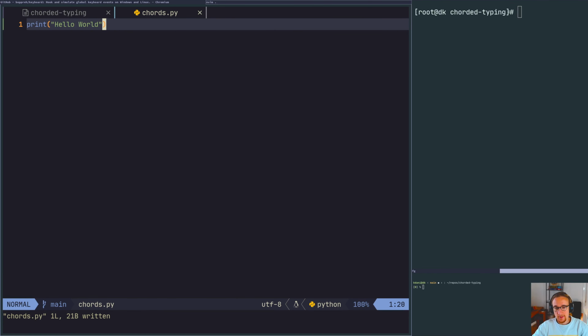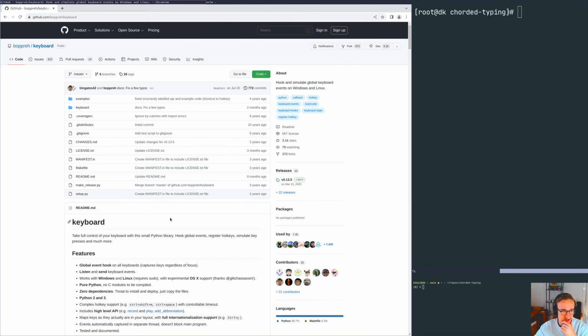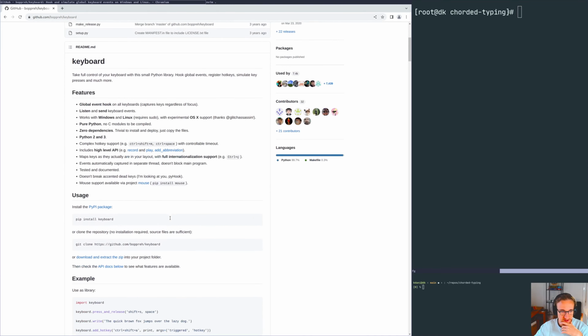I want to create an app that allows me to do chorded typing, but just using my normal keyboard. My keyboard does have N-key rollover, which I think will be important, because chorded typing will probably be a better experience with N-key rollover. And the way I want to do this is to use a library called keyboard for Python.